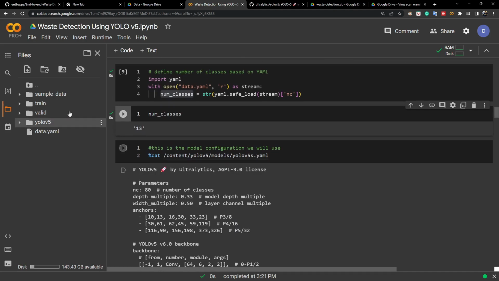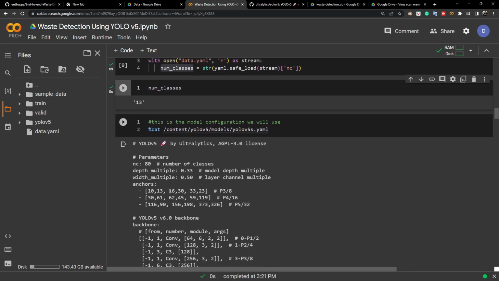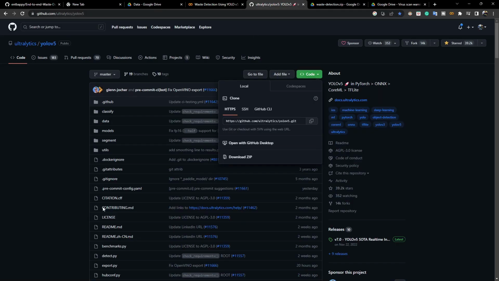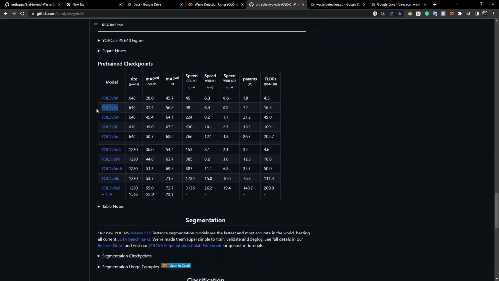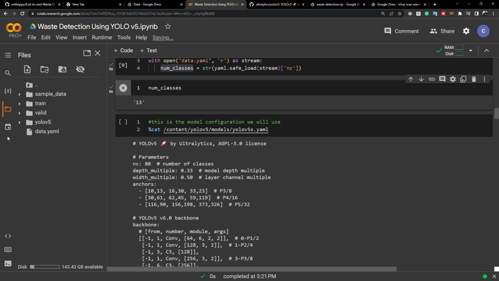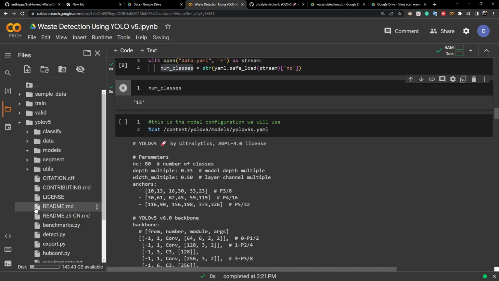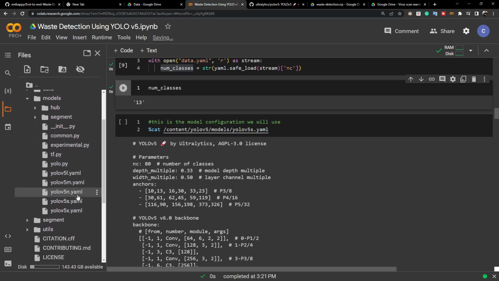Now to train your YOLOv5 model, first of all you need to prepare one configuration file. With respect to the model you are using, you need to select the configuration file. I already told you in my model view, I will be using the YOLOv5s model. I have already cloned this repository. If you go to the YOLOv5 folder, there is a models section. Just go inside models, and here you have all the model configurations. As you can see, I'll be using the YOLOv5s model, that means this one.